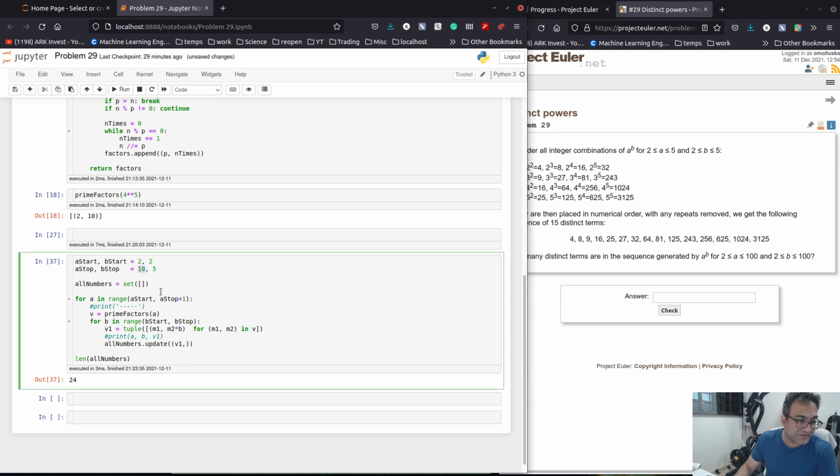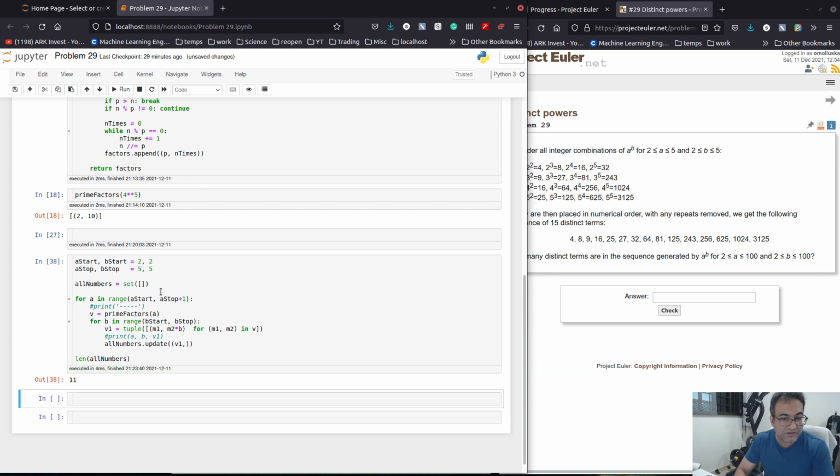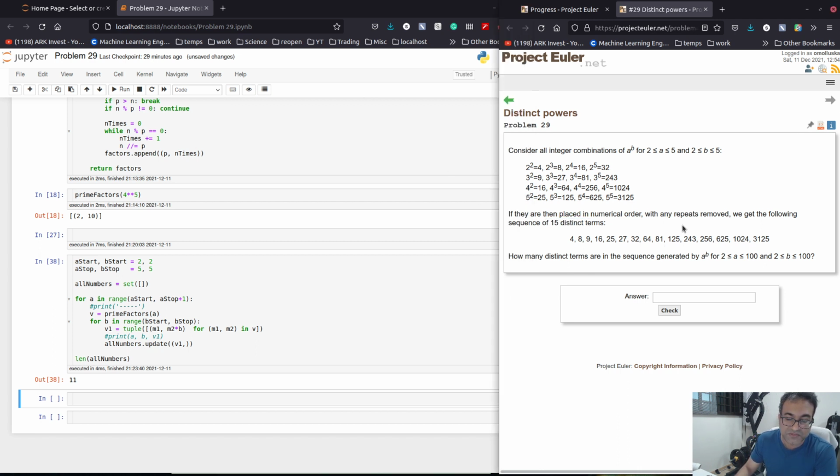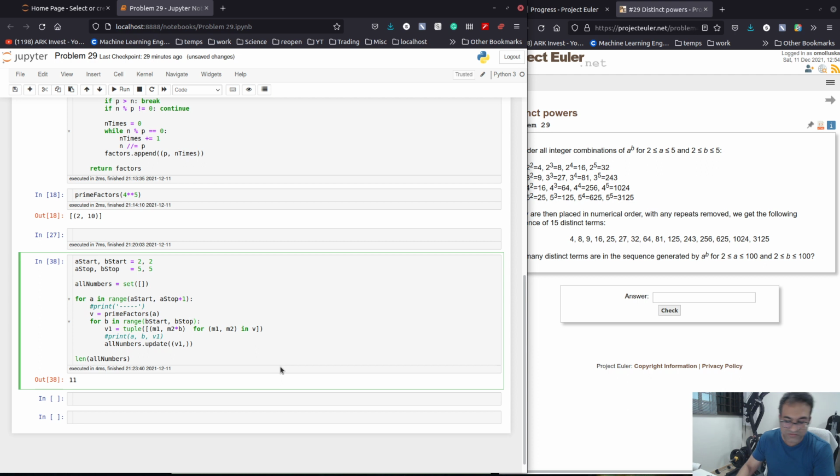let's look at 5 and 5. And do we have 11? We have 15 distinct terms. So obviously something is not correct. Oh, b stop plus 1. We need to do this plus 1. Okay.